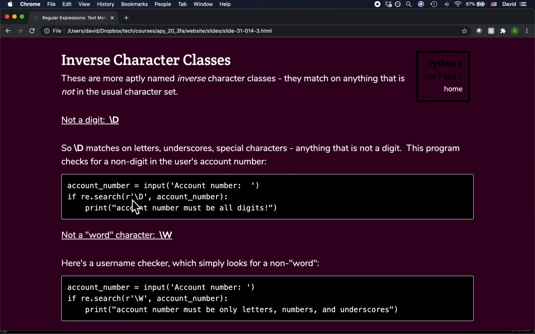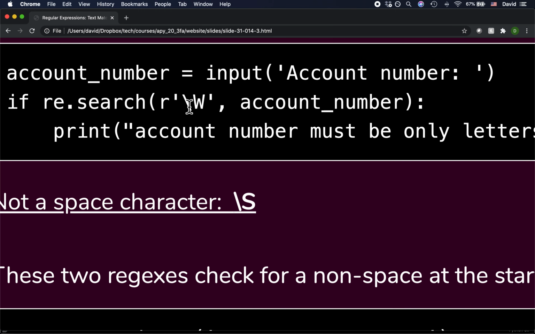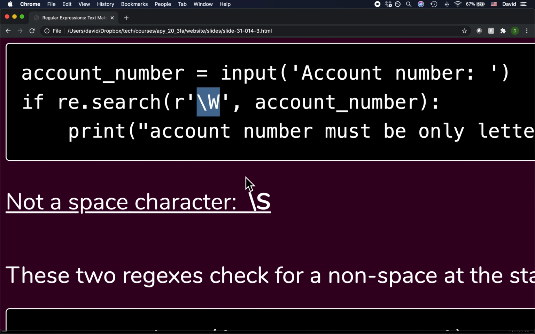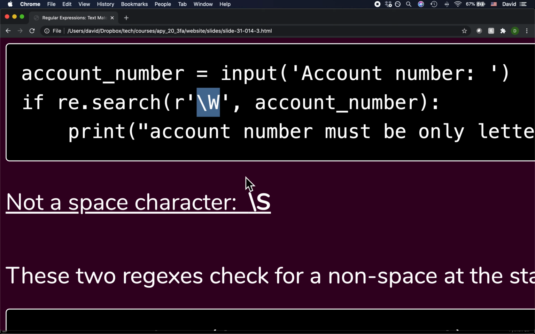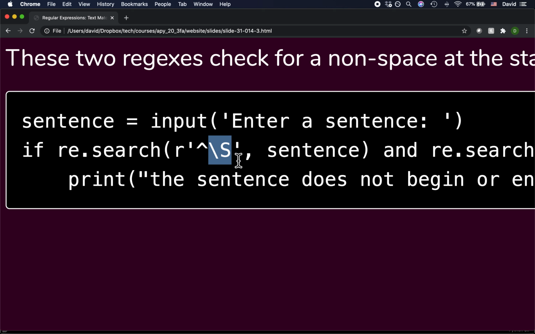But look, I'm going to show you the inverse of word, a non-word character. So what is included there? Well, punctuation, spaces, and probably other characters. But punctuation and spaces would be non-word characters. Same thing with not a space. Not a space matches on everything but the space. Everything but a space, new line, or tab.